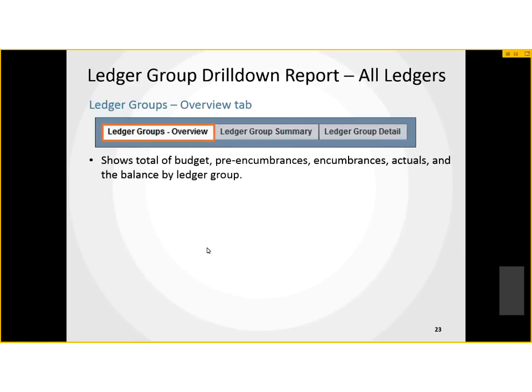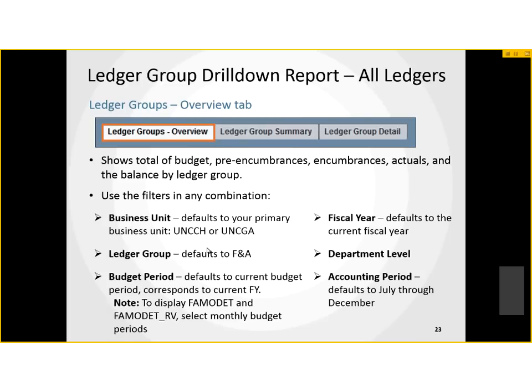So this tab shows a total of budget, total pre-encumbrances, encumbrance, and actuals, and then the balance by the Ledger Group. And you can use your filters in any combination you want to use. So there's business unit, fiscal year, Ledger Group, department level, budget period, and accounting period. And you can use all of them, none of them. It just depends on how you want to look at your information.